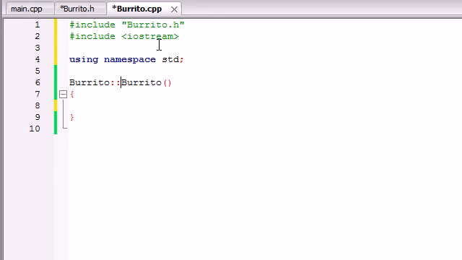What this double colon is, it's called the binary scope resolution operator. So just remember that for your test. That's the technical term. But the point of it is that it's basically saying that this function, which is called Burrito because it's a constructor, is a member of the class Burrito. Usually you're going to have this second one be a different name and this first one stay Burrito.